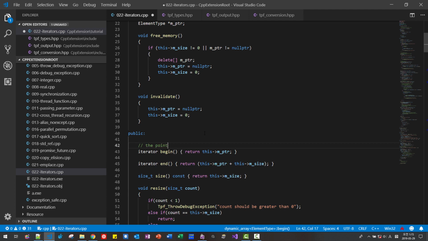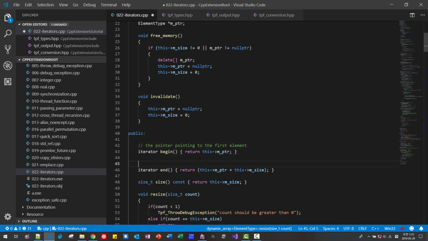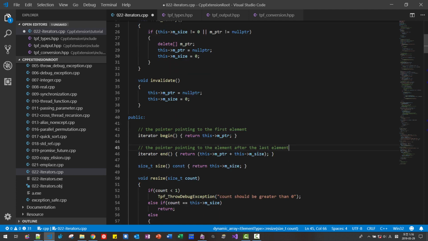The pointer pointing to the first element. The pointer pointing to the element after the last element. Okay, I hope you understand this concept.